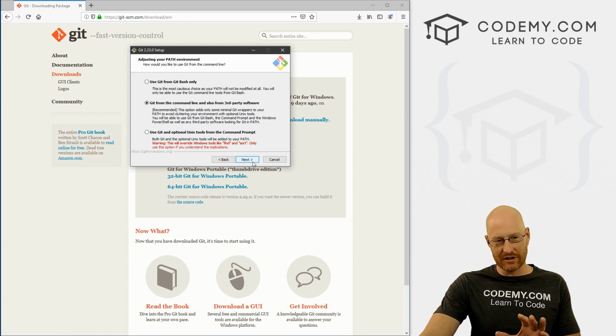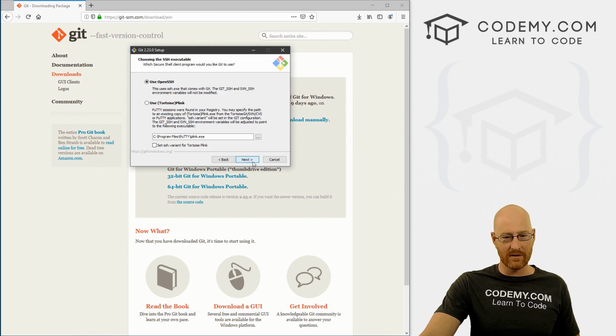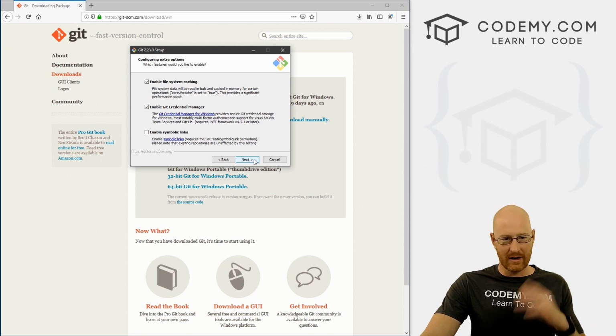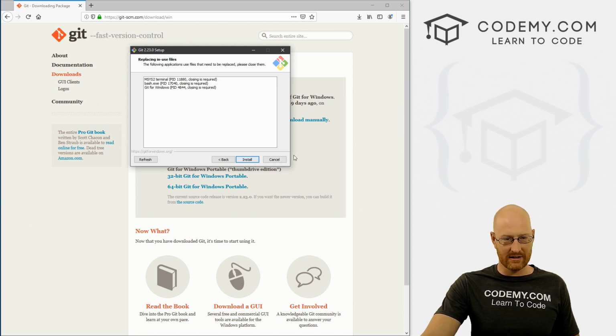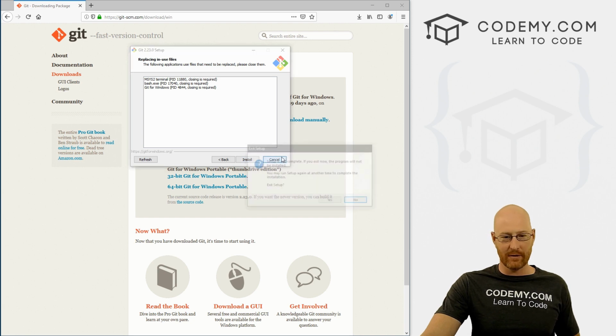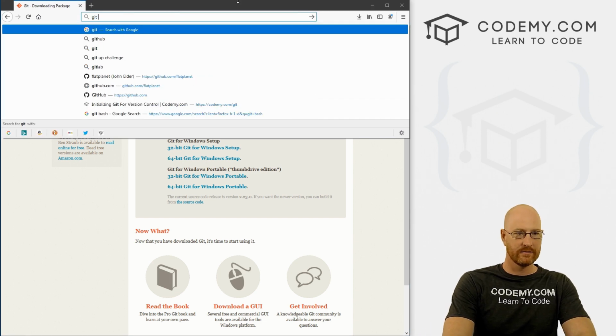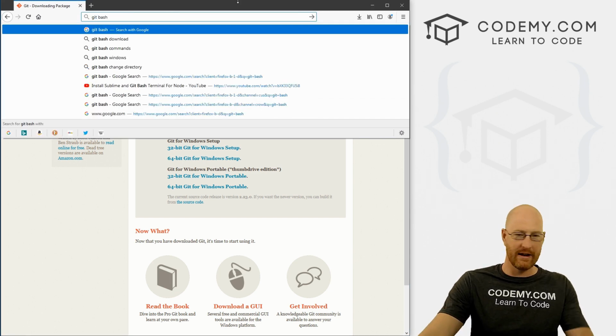And we're going to have a bunch of screens here, and we just want the defaults for all of them. So I'm just going to click next, next, next, next, next. And we don't care what any of this stuff is, just next, next. And then finally get to the install button. Go ahead and click that and finished. I've already installed this on my computer, so I'm not going to do that. You can go ahead and do that. When it finishes installing, go to your Windows Start menu and type in git, G-I-T, or git bash. And it should pop right up.